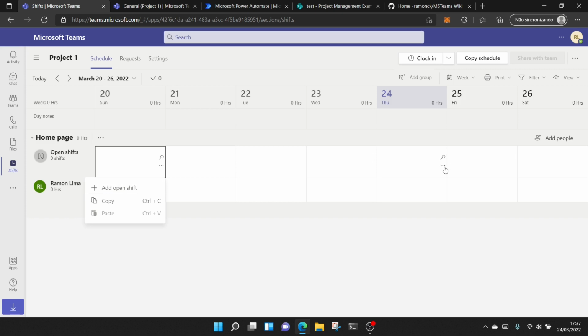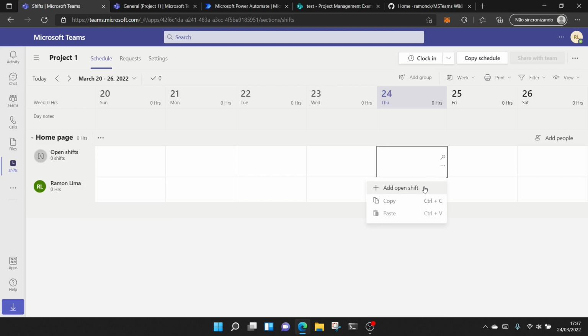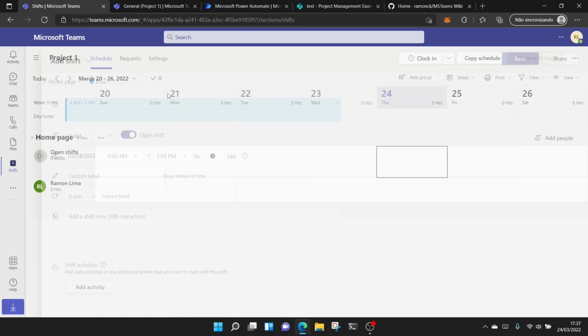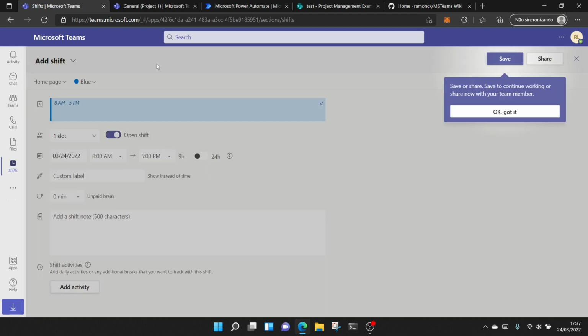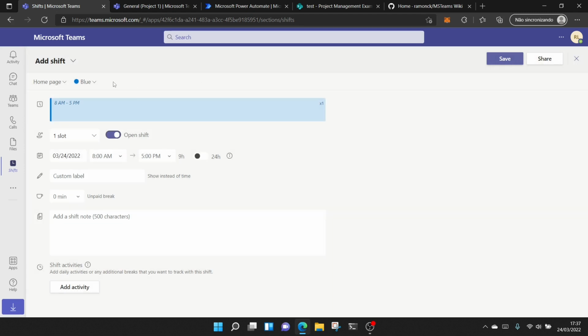Okay, I'm going to create one for today. Since we're on the 24th, I'll click here, add open shift. I think it did not go. Let me try again. Okay, so it's trying to load some tutorial for me.